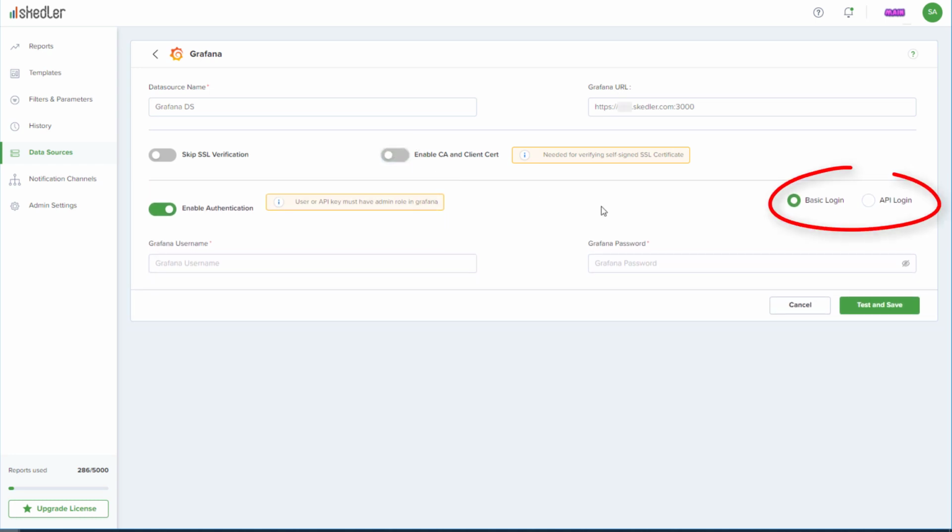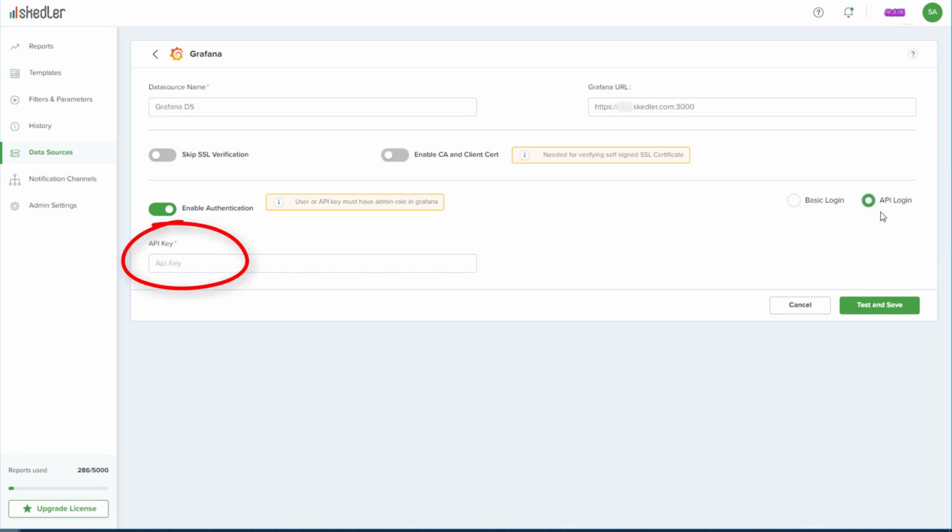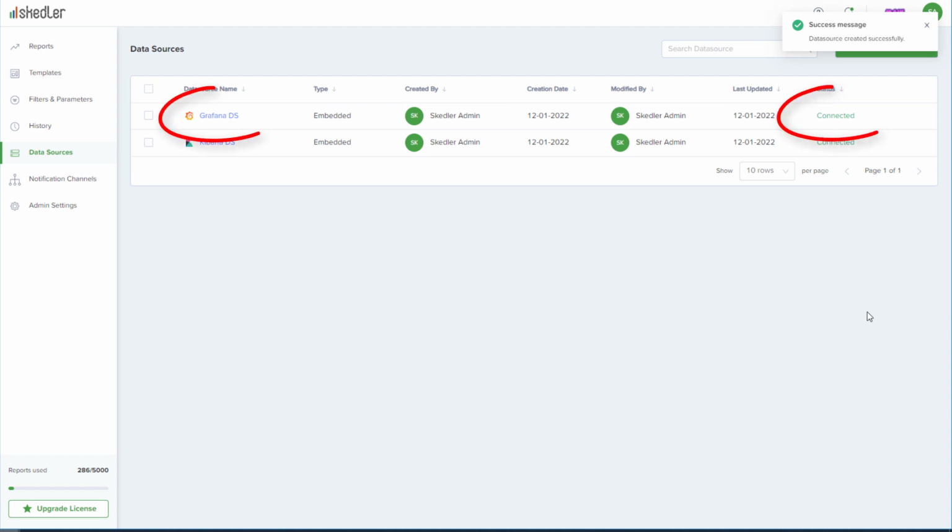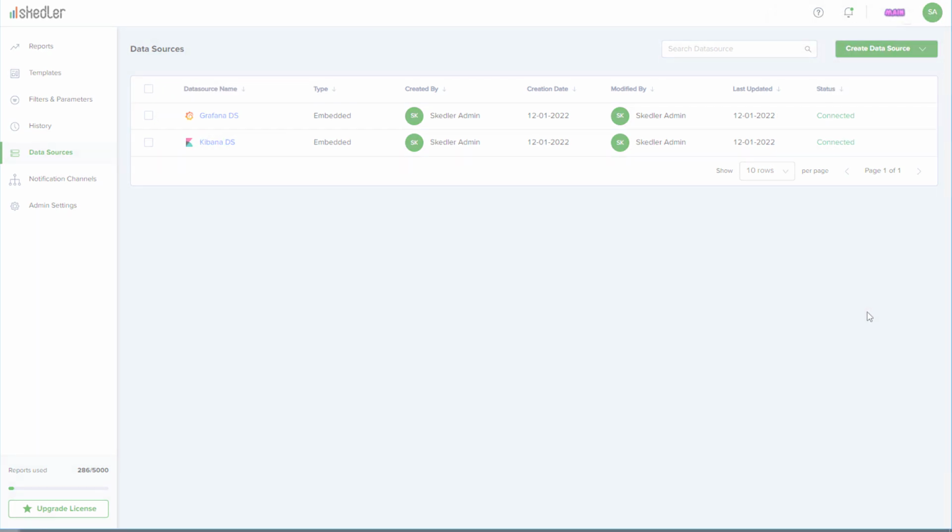Finally, I can keep basic login or choose API login, for which I would need the API key. I'll go back to basic login and enter my Grafana credentials. Note that for either login type, I need Grafana admin credentials. I'll click Test and Save again, and now my Grafana data source is added and connected.